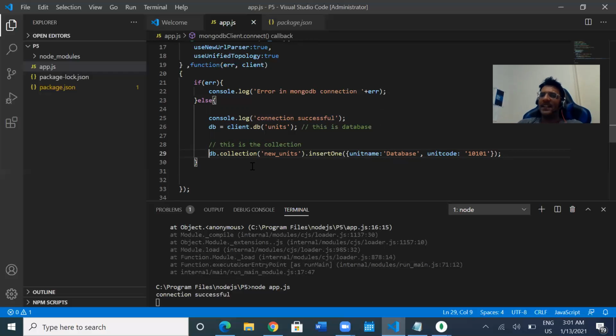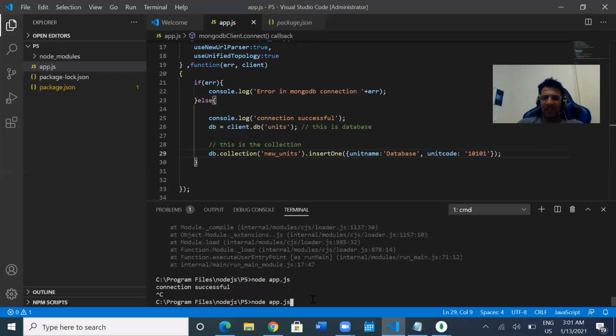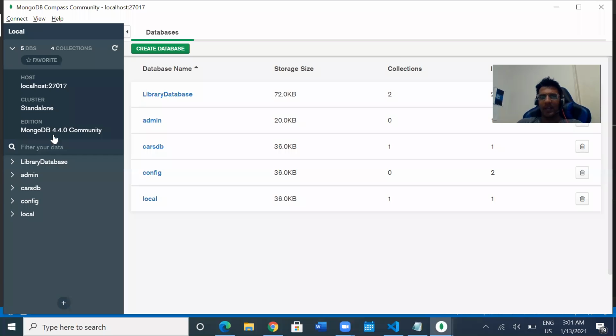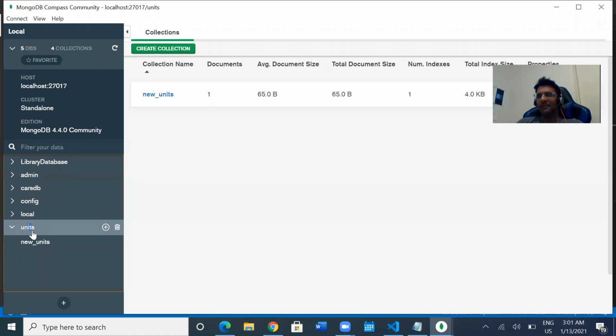Now I've created a table, or I'm trying to give an analogy for this. In terms of NoSQL, it should be called a collection. So now if I rerun this application, it says connection successful. And now if I go back to my MongoDB Compass and reload, refresh it, you can see that because I have created a table or a collection inside my database, that is the reason my database is reflecting.